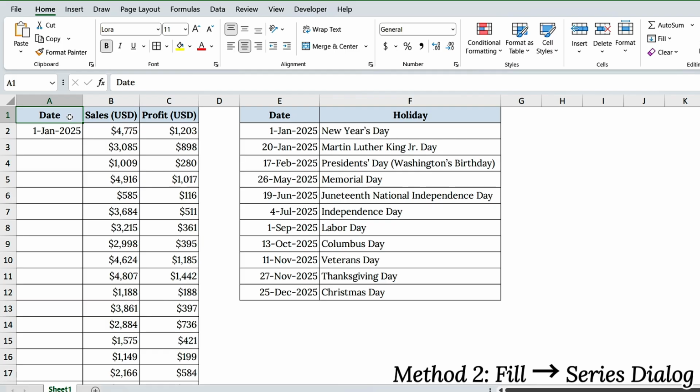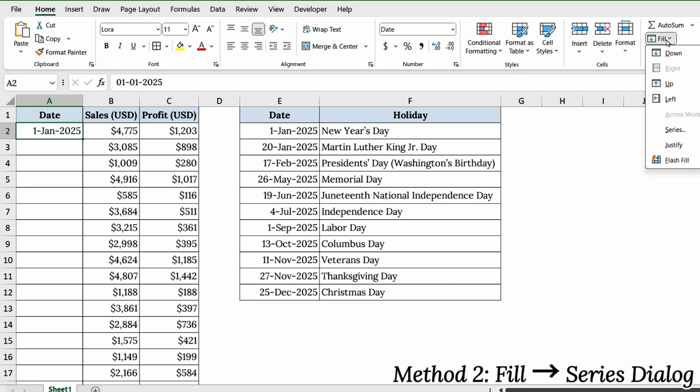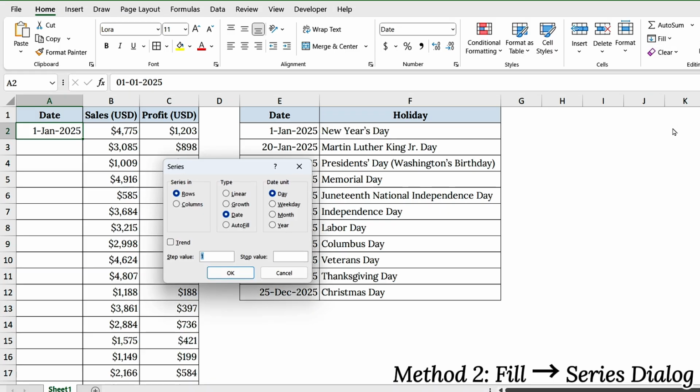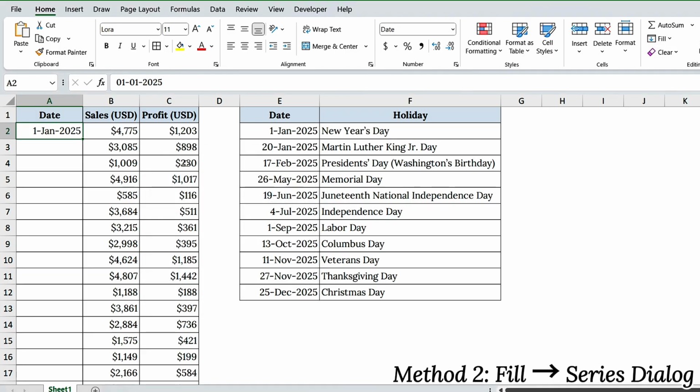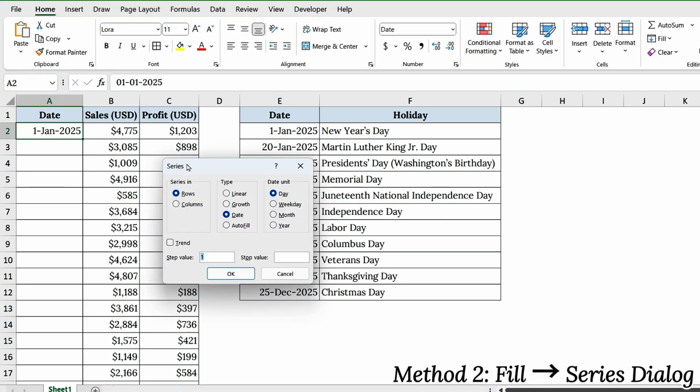For even more control, let's use the series dialog box. Click on your starting date in A2. Go to the Home tab. Then in the Editing group, click Fill, and choose Series. If you love keyboard shortcuts, just press Alt plus HFIS from your keyboard to open the Series dialog box.